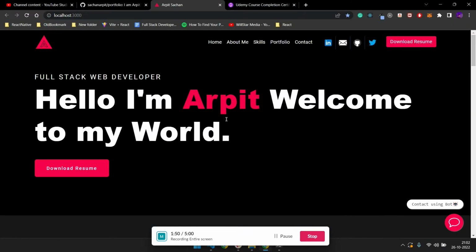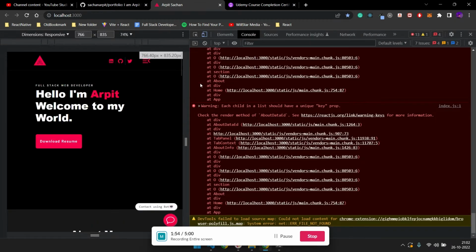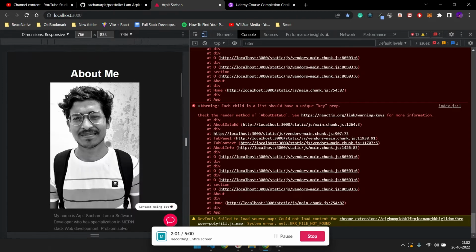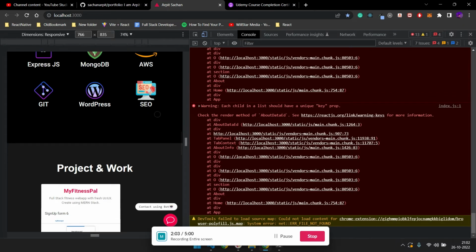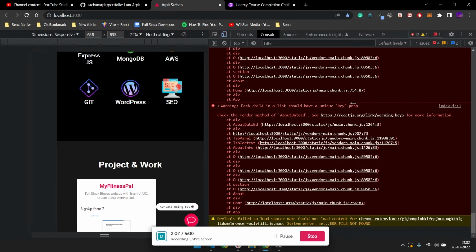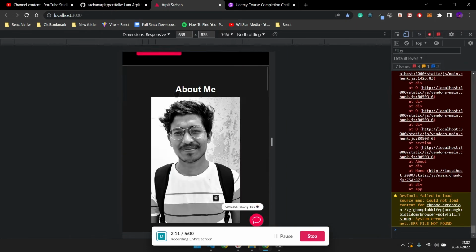Yeah, one thing I forgot to show you: it's fully responsive. If you go to the mobile size, you can see how cool it looks. It's responsive for mobile. If I make it even smaller, you can see how it looks. So yeah, that's great for you.